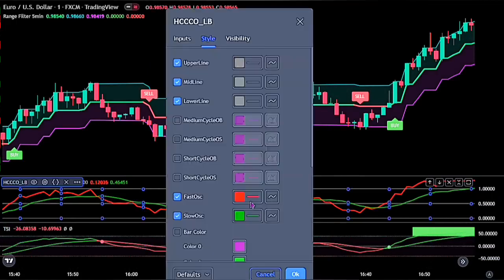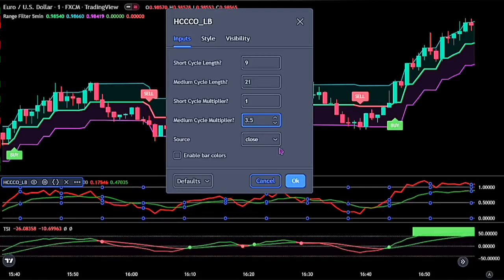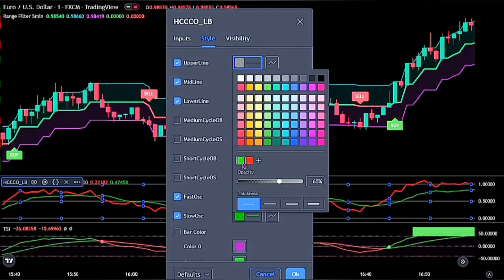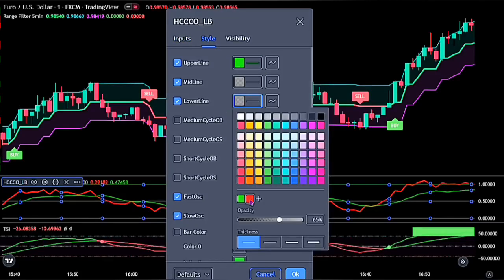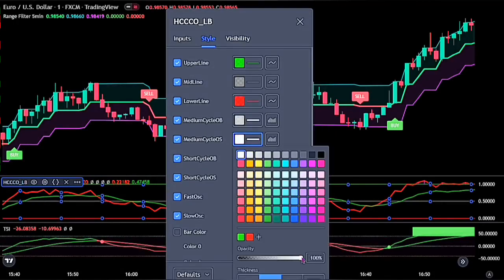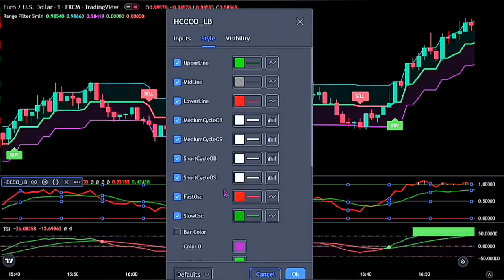Now for the last indicator, double-click on the cycle channel oscillator. On the input, reduce the short cycle to 9 and change the medium cycle length to 21. Also change the medium cycle multiplier to 3.5. When you are done, head over to the style. Change the upper line to green and lower line to red. Then I want you to tick these 4 boxes. Change the colors to white and also increase the opacity. Go ahead and untick the slow oscillator. When you are done, click on the OK button to fully apply the settings.